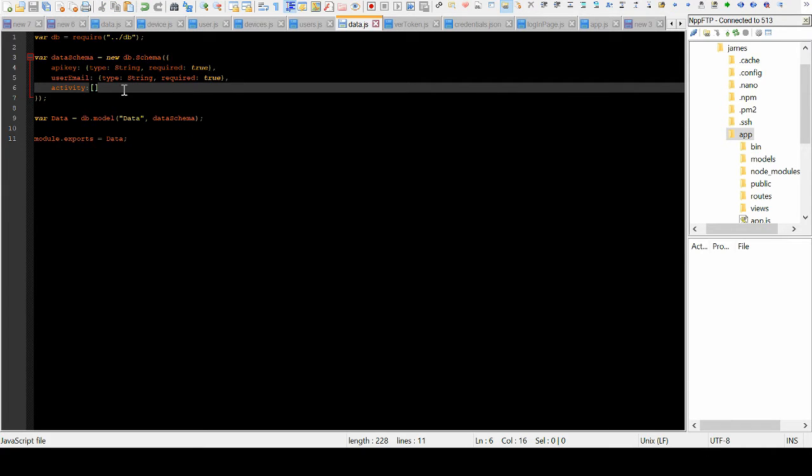And finally, one of the things that comes up the most is the data schema. So we have the API key of the device that actually posted the data, the user email, and then the activity. The activity array is an array of objects.